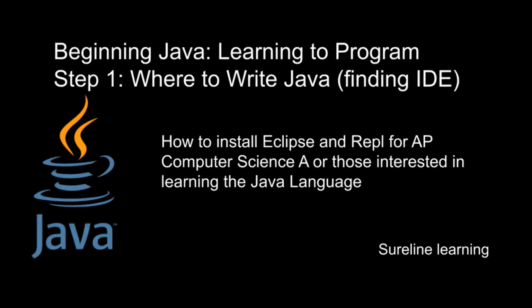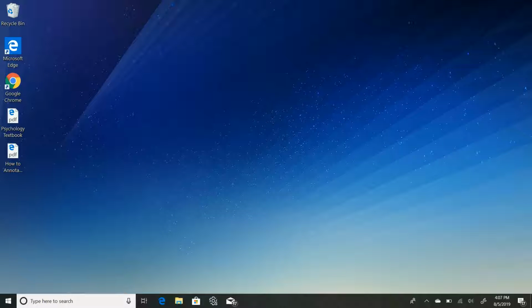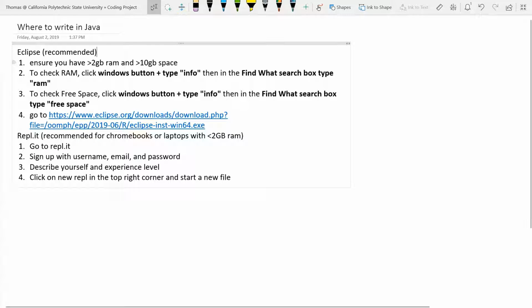I'm going to be teaching you guys where to write Java programs so you can start your computer science career, your hobby, whatever computer science thing you're going for. So, main thing, we have two areas called IDEs, Integrated Development Environments, where we can write some code.